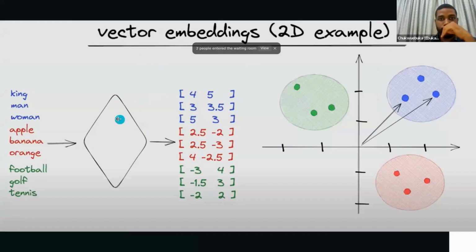So take, for example, the word king. When it is passed through our embedding model, what we now have is 5 for king as a representation of king. And then something like man. When we pass it through our embedding model, what we have is 3.5, and the rest goes on. And then they are basically plotted in a vector space.